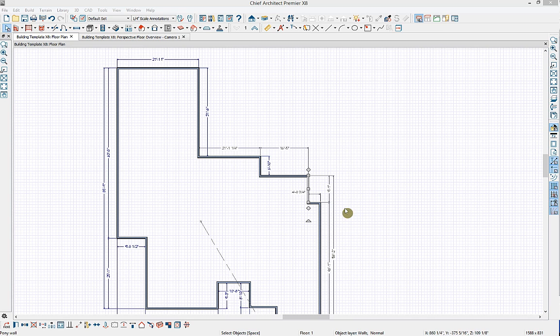Now, we typically want to start at one area of the house and then move in a clockwise direction around the house. That way, when I update a dimension, I know that I'm not going to be changing a dimension that I've already moved. Now, in the interest of time, I'm going to go ahead and skip ahead again.